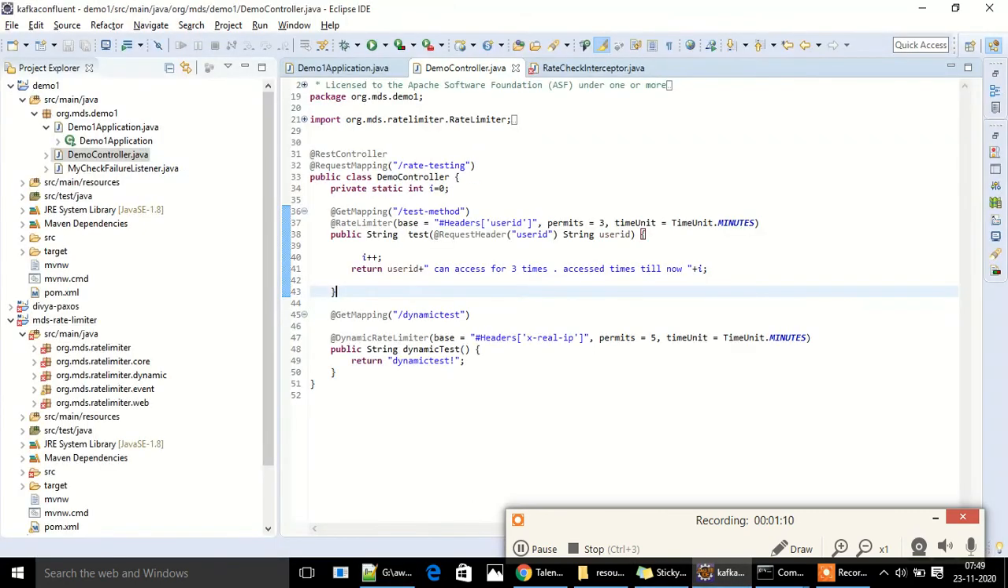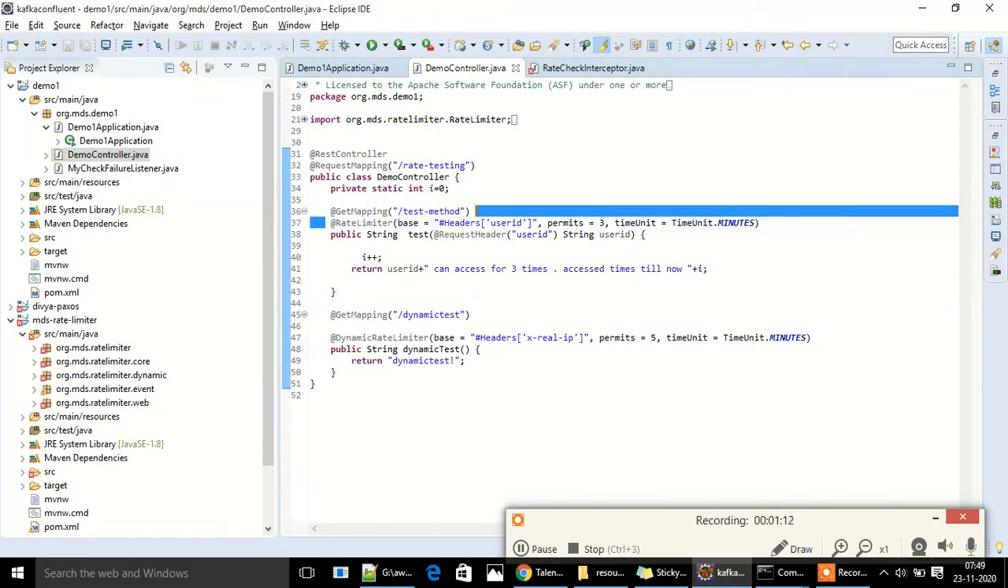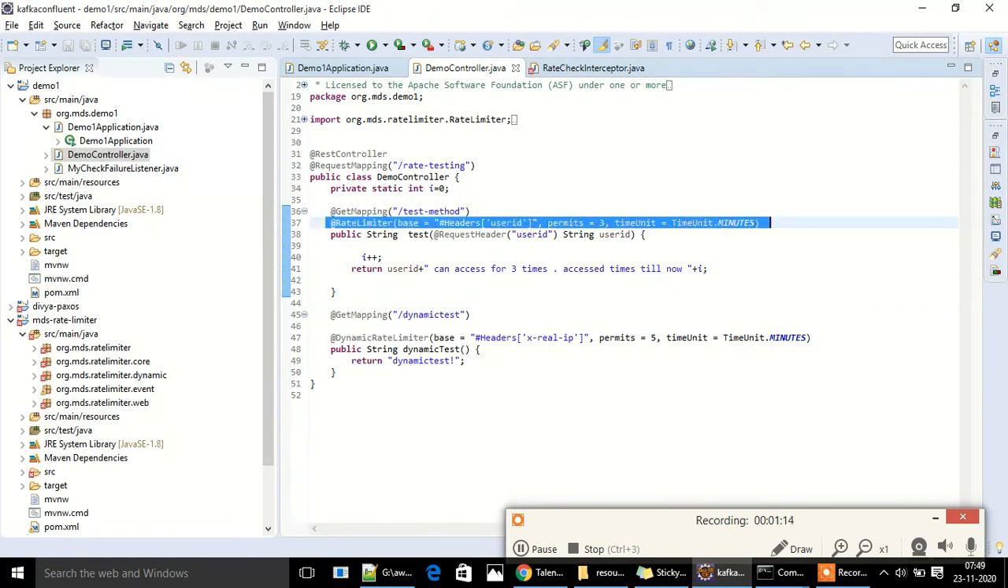Apart from this, we need to configure it at each of the method level. Here I am just using that user ID. It permits 3 requests and the timeout is in minutes. So for 3 minutes there will be 3 requests permitted over this method or this REST API. Let me test it.